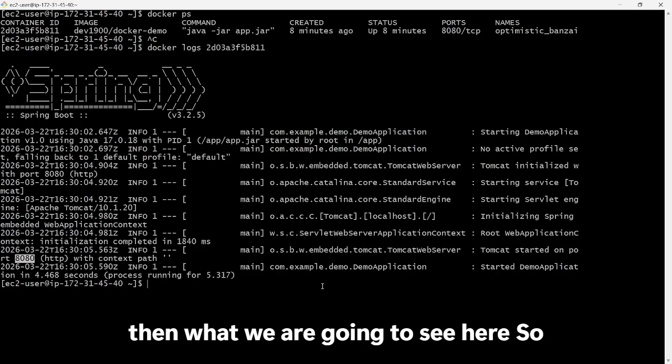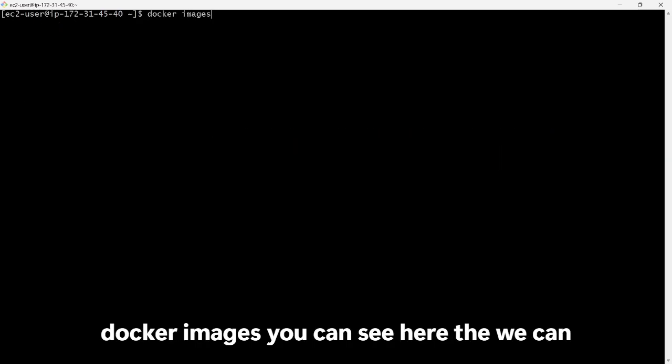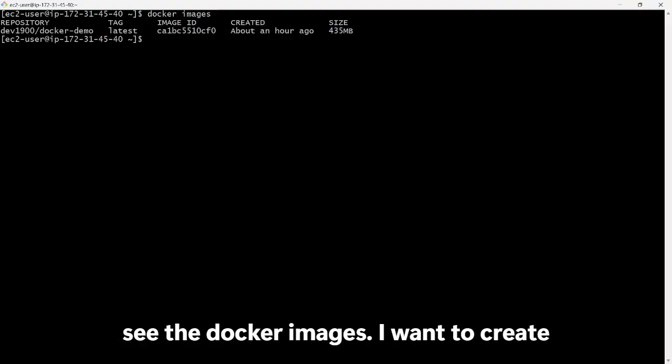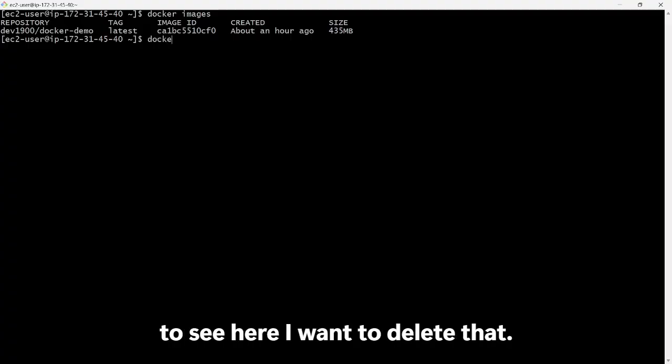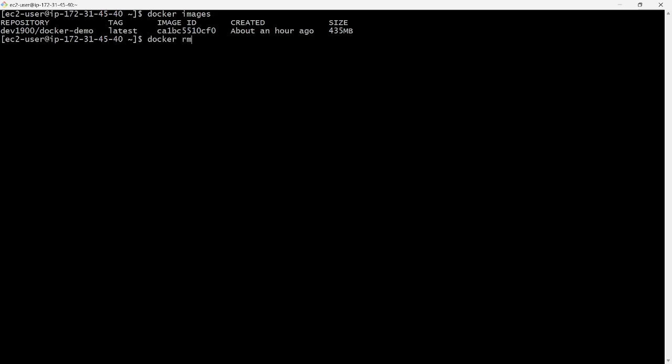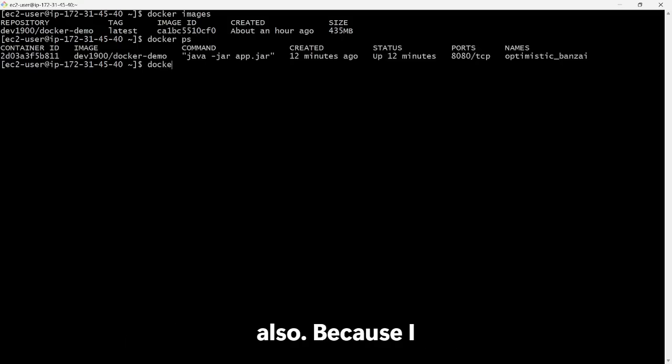Control C is nothing but exiting everything here. With docker images, you can see the Docker images. I want to create a port mapping. So I want to delete that container. Let me delete that container also, because I want to build the relation. rm.